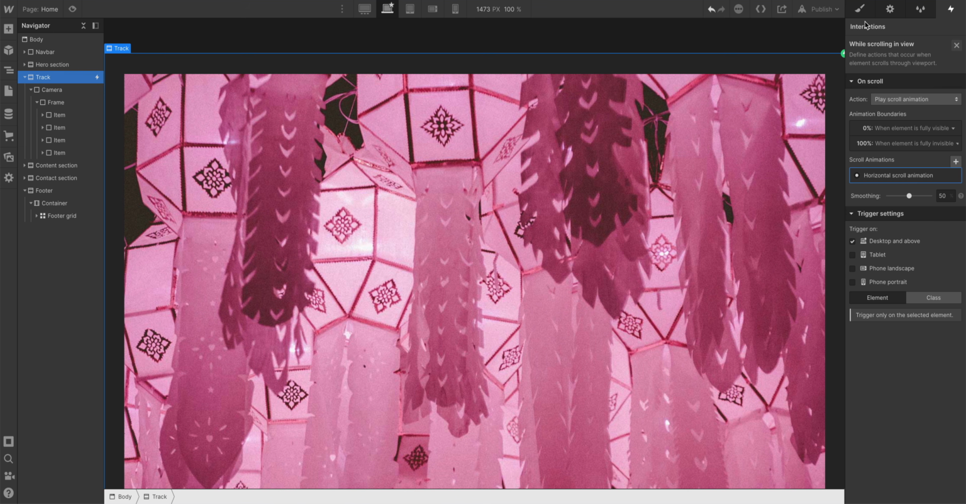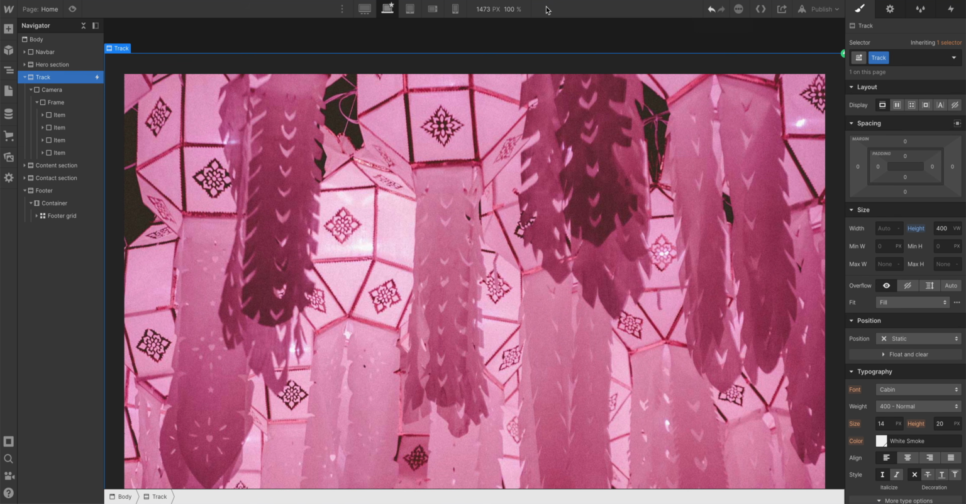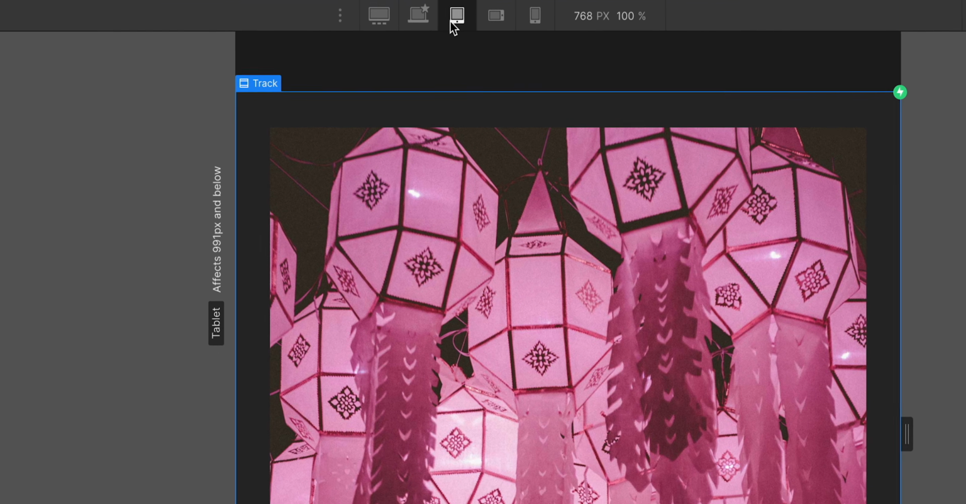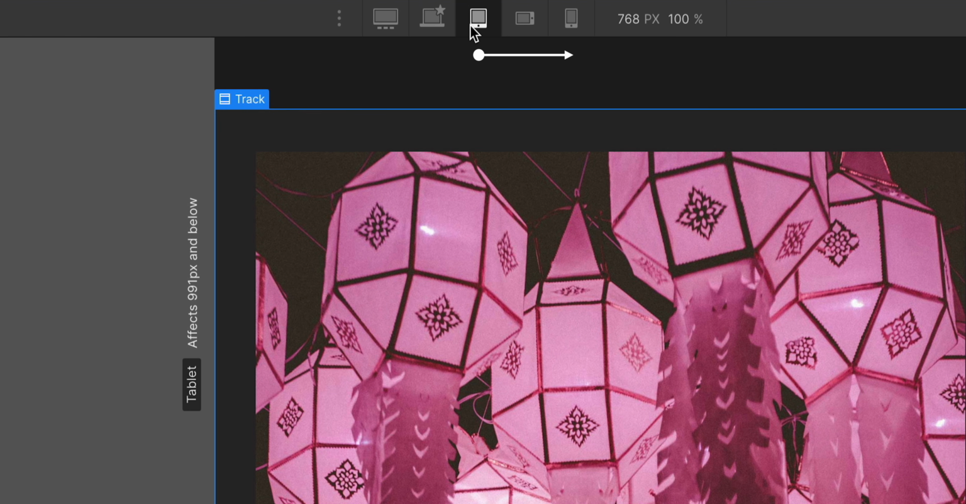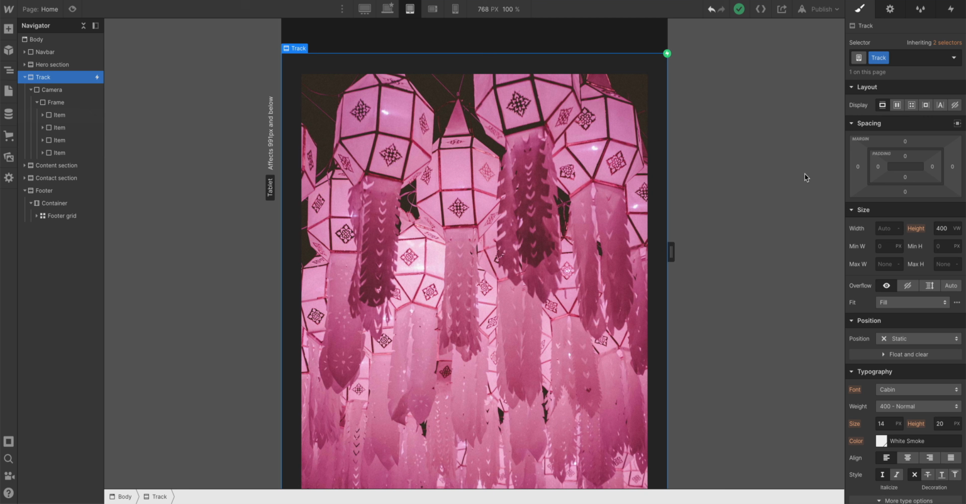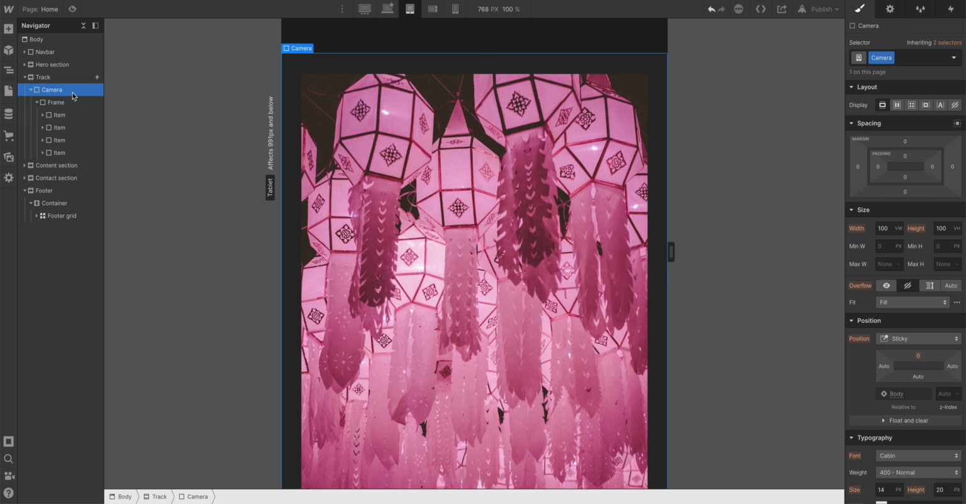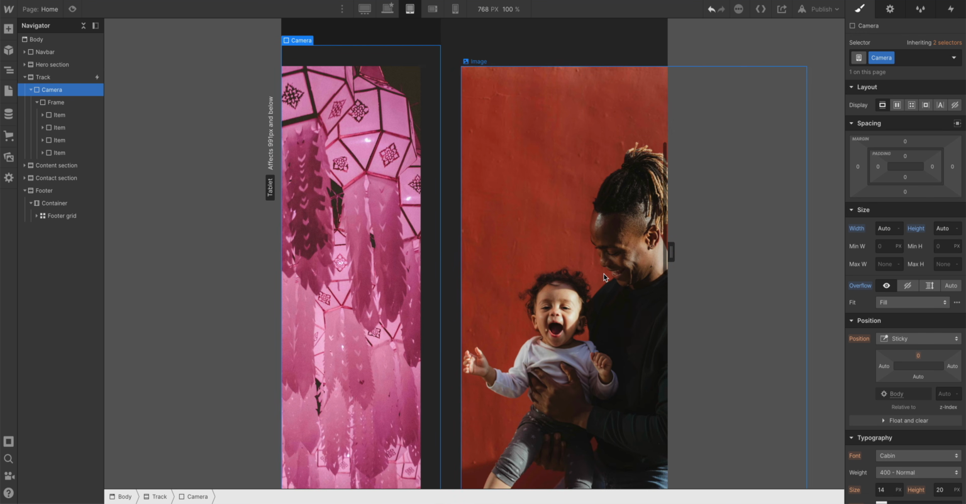First thing, with our track selected, let's head over to the Style panel and select our tablet breakpoint. Remember, changes on tablet cascade down to mobile devices, but won't cascade up to desktop. Knowing that, let's change our height from 400 VW to auto so that it automatically fills the space of the stuff inside. Second thing, select the camera using the navigator and change both the width and height to auto so that it lets the stuff inside fill out the space. And then set our overflow to default, visible, because we don't want to hide the items anymore.